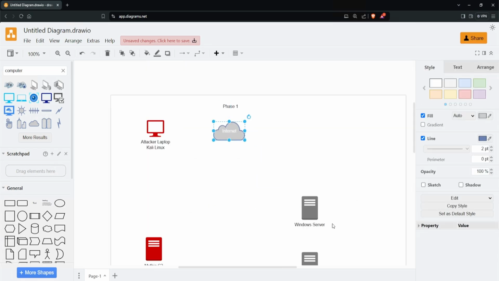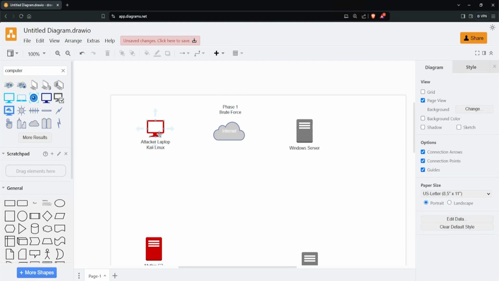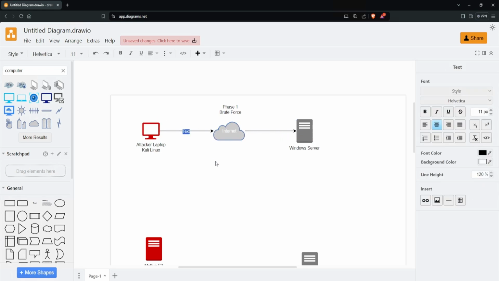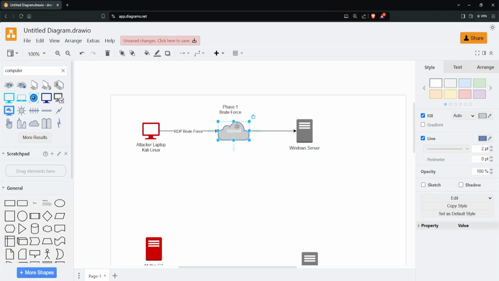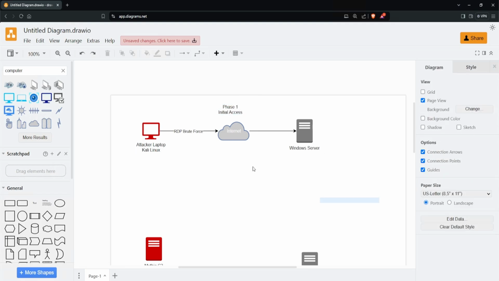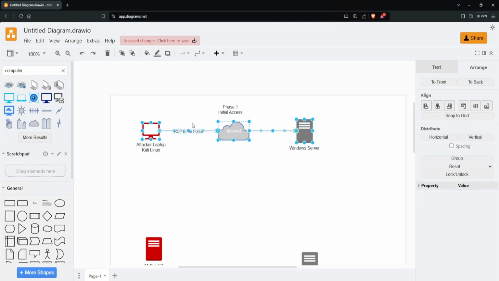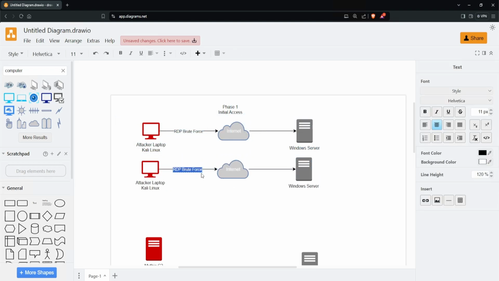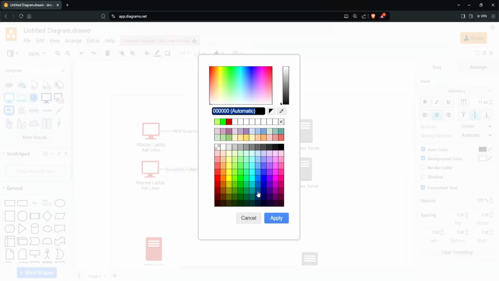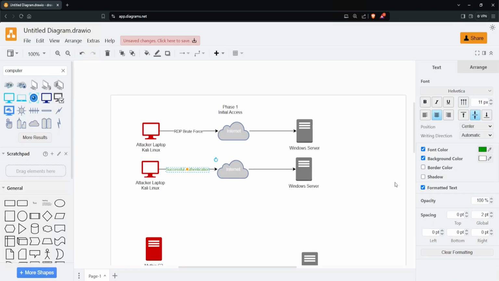Alrighty. So from our internet to our Windows server, we are going to do brute force. This will act as our initial access. So I'll connect that over to our Windows server. I'll type in RDP brute force, and hopefully we can get a successful login here. Actually, I'll change the phase one brute force to initial access, just like so. Let's grab all of the phase one icons and hold Control D to duplicate. And let's just say we successfully logged in: successful authentication. And let's make this green. So I'll change the font color to dark green, and we'll bold it as well.